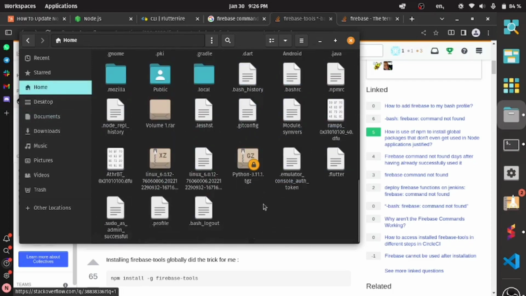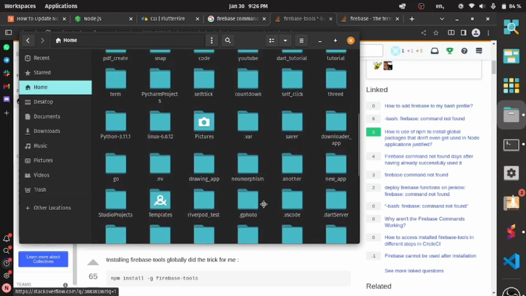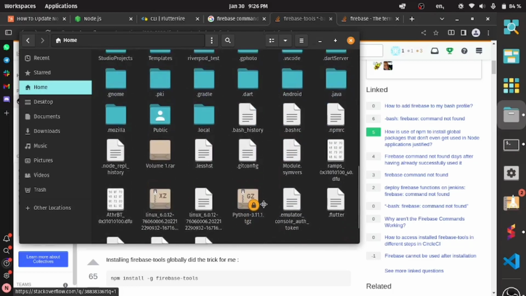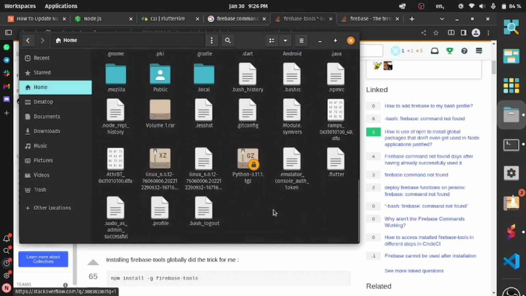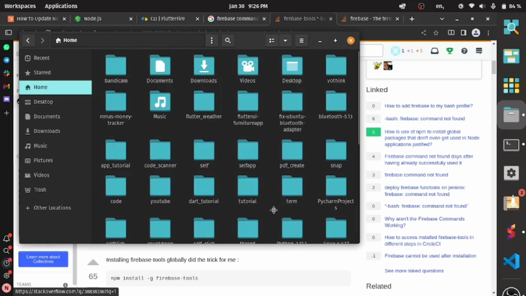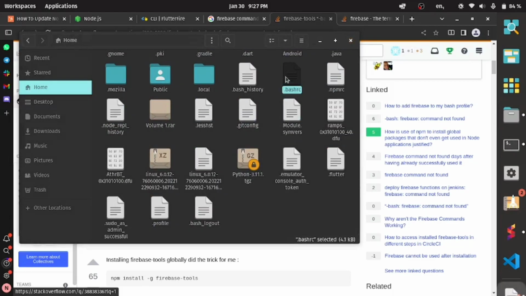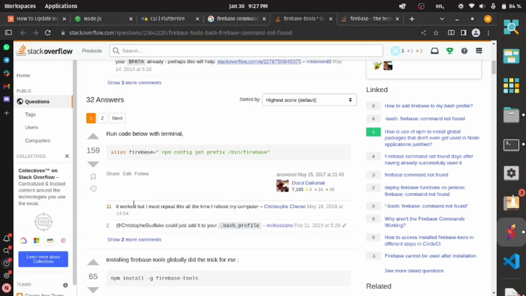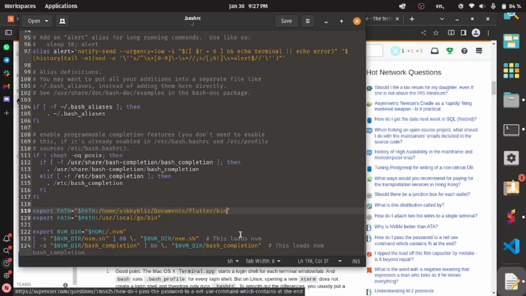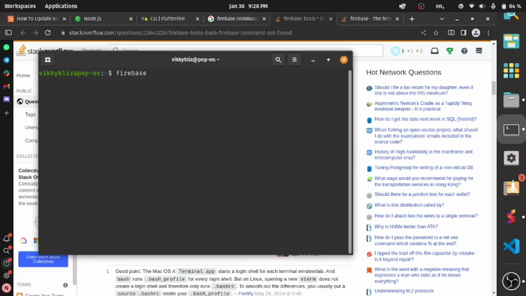So you can come here to home and then press Ctrl H. If you can't see your .bashrc file, Ctrl H is to show the hidden files. So here is my .bashrc file. Open it up, and somewhere down here you can just copy the command and paste it in there. So now you don't have to always copy and paste the command in your terminal anytime you want to use the firebase command anymore. Now let's check if everything is installed correctly.